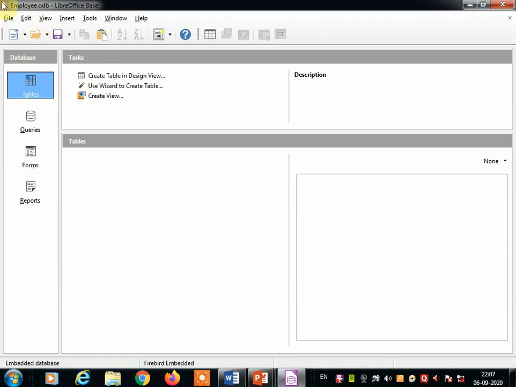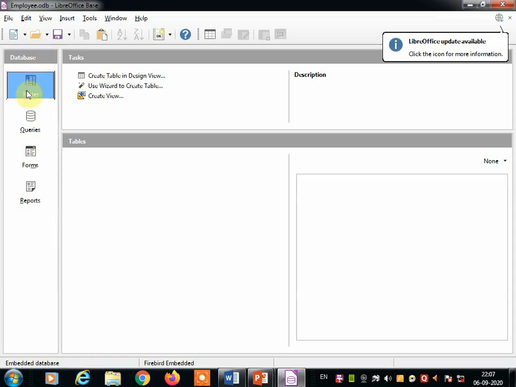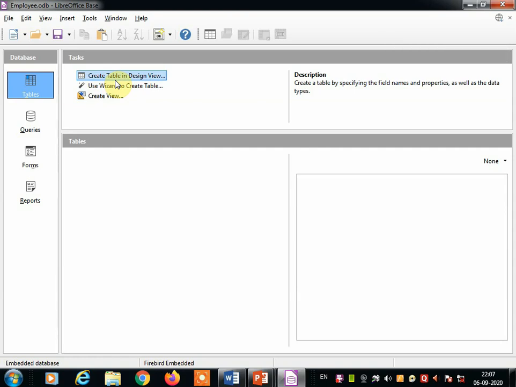In this database, in the left pane there are the various objects you can create in the database. The first ones are table, query, form, and report. In the last lectures we learned how to create a table and how to create a query. In this lecture you are going to learn how to create a form. In the database pane you have to click on form and then click on the task by which you are going to create the form, by wizard or the design view.